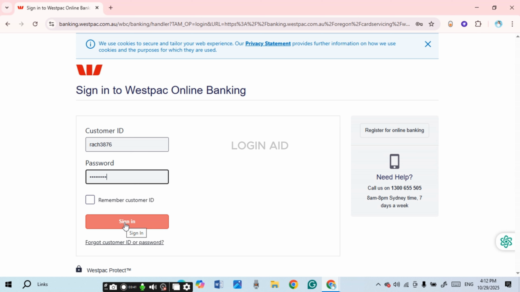After you do that, what you have to do is simply follow through the prompts and follow all the instructions that I said earlier. Enter your expiry date and card number. After you do that, you'll be able to find the option for activate card. Click on it and your card will be activated. So like this, you'll be able to activate the card. So that is how you activate Westpac credit card.